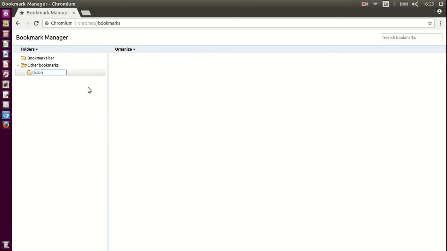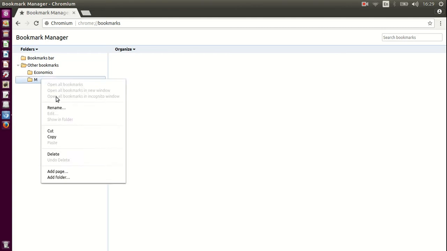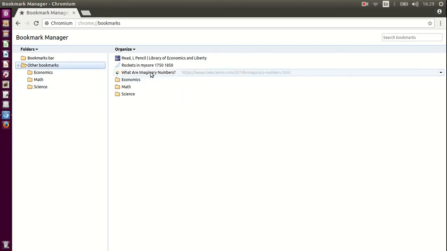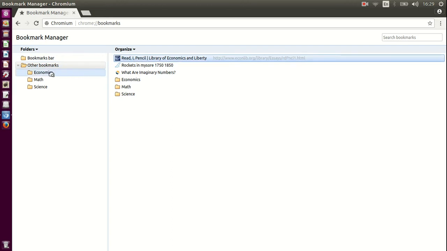For myself, since I teach these three things: economics, math, and also science. If I create folders like this, it will be easier for me to keep my bookmarks organized. So I can drag and drop this bookmark into economics, this one into science, and this one into maths.